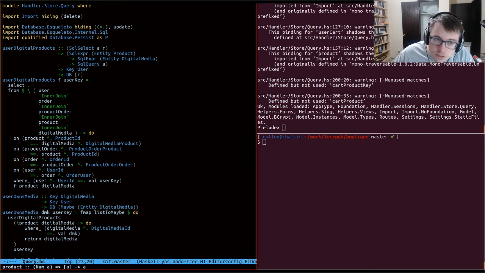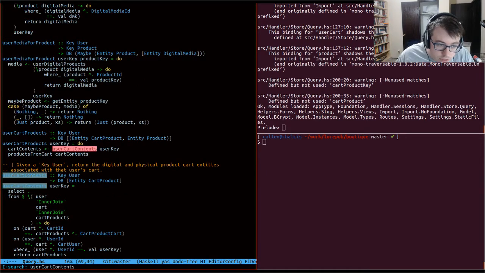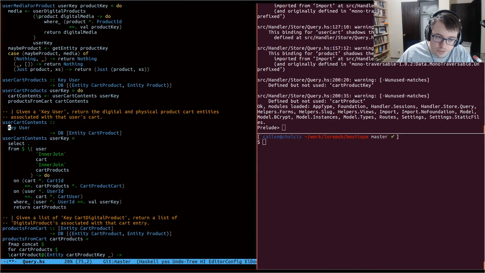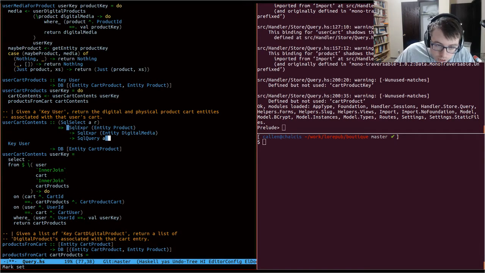Alright. So let's go ahead and user cart contents. Yeah, we're already joining cart, so let's just fix this. All right. Cart product. There we go. Oof, that indent. That is not what I wanted. All right.